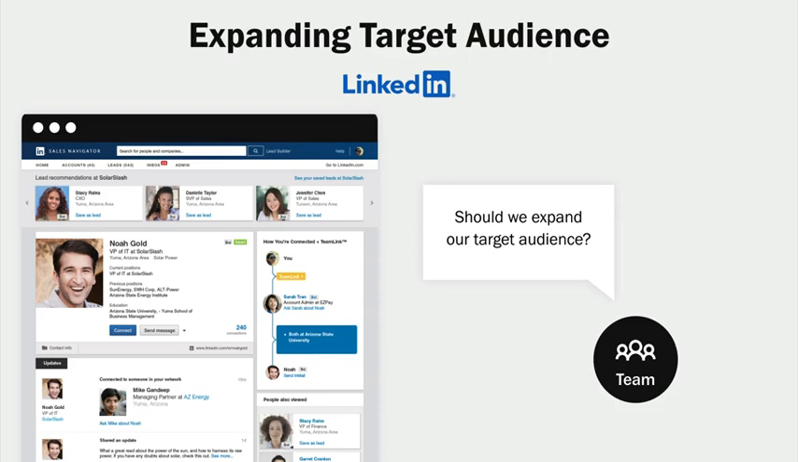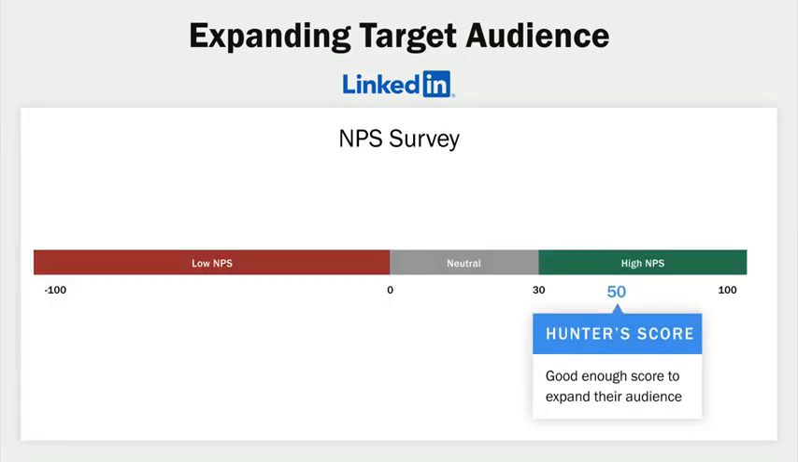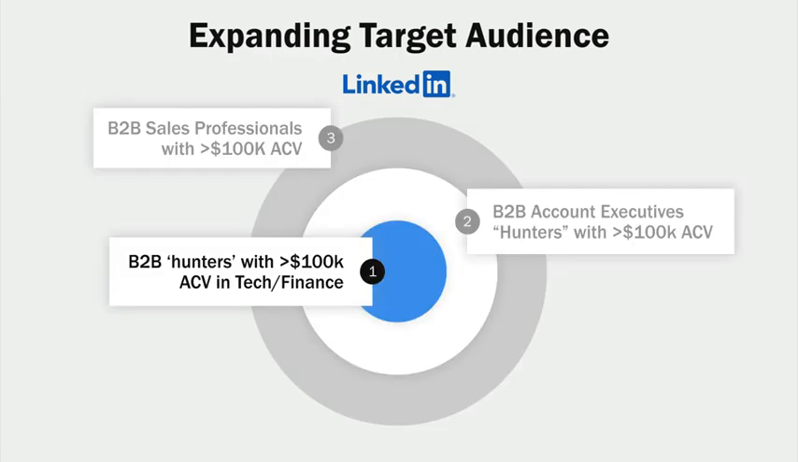At one point in their life cycle, the Sales Navigator team was evaluating whether they should expand their target audience. To decide this, they looked at their NPS surveys. It turned out their NPS for hunters was already at 50, which they considered good enough to start expanding their audience. Recall that the Sales Navigator audience bullseye had multiple layers.